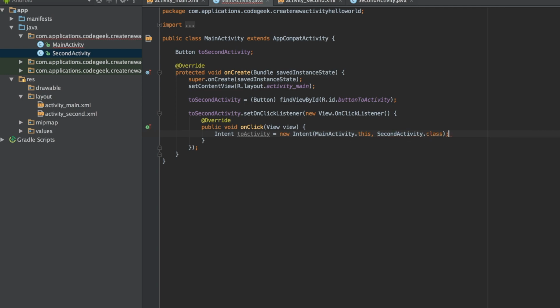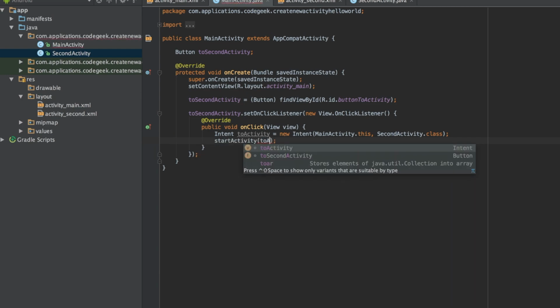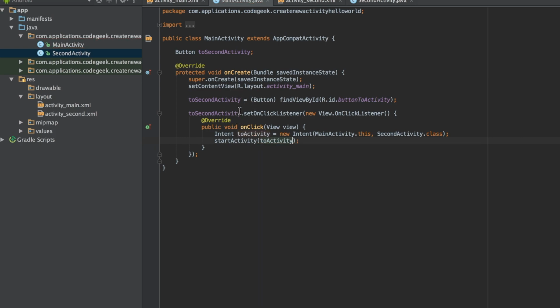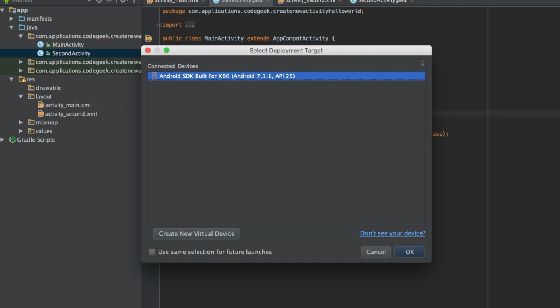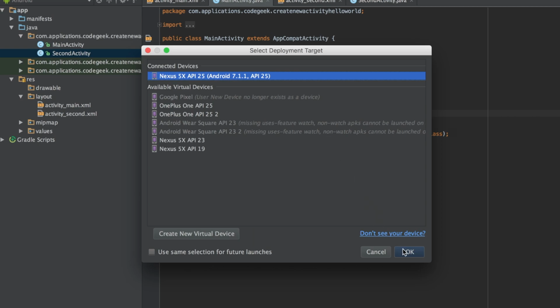And then we're going to say the class we want to go to, so SecondActivity.class. And we're going to say startActivity, and we're going to get the intent and put it in the parentheses. And we're going to test it out.